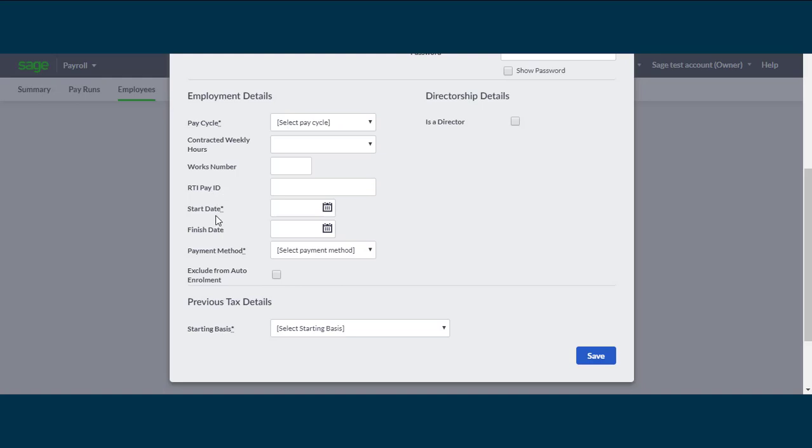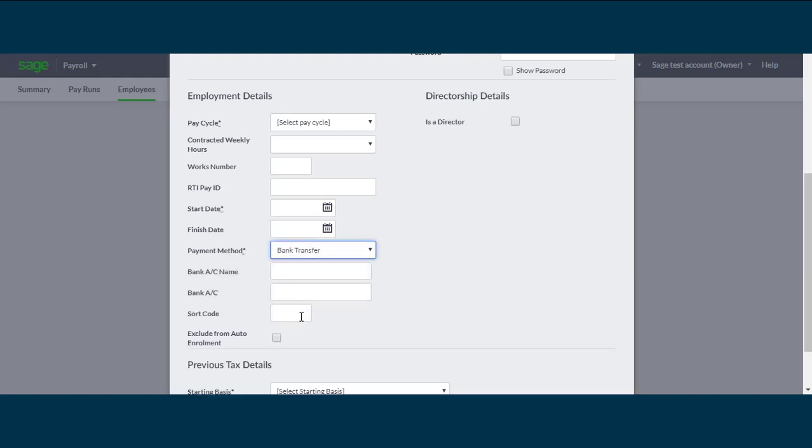You would also put in their start date. Leave the finish date blank, that is just for marking an employee as a leaver. You would select the payment method. If you do select bank transfer, you also need their bank account details. And then this checkbox, if you check that, it means that you don't need to assess this worker under the automatic enrolment conditions for your pension.